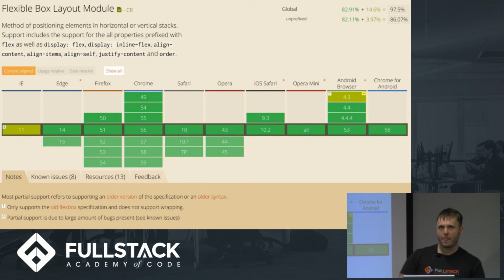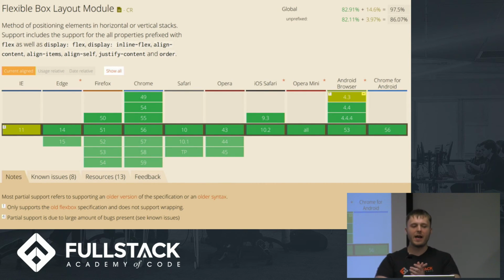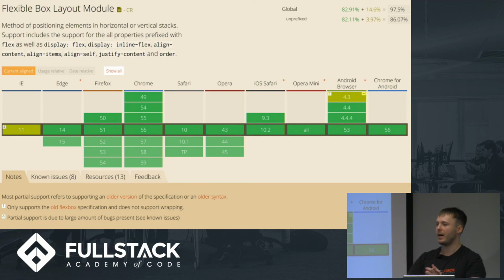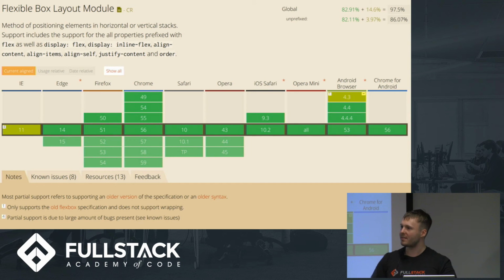So I want you to keep in mind that Flexbox, using even just a few of the properties that I provided, is going to help you build 99% of the features of your layout. And it's going to speed up that process.